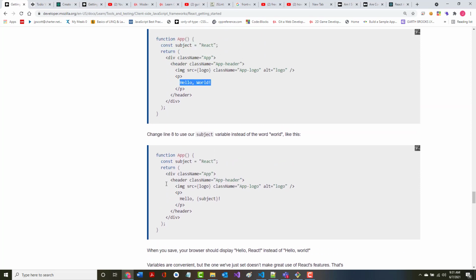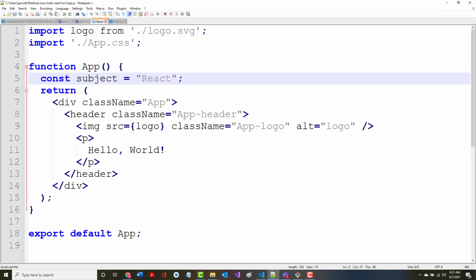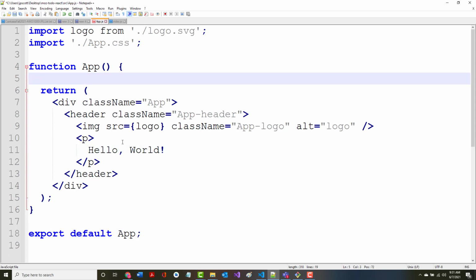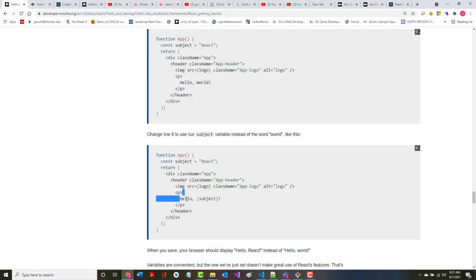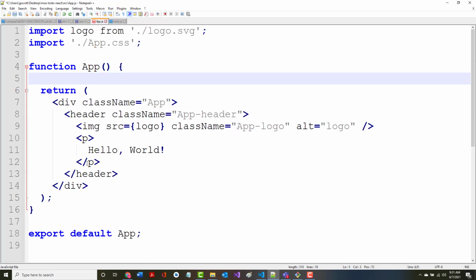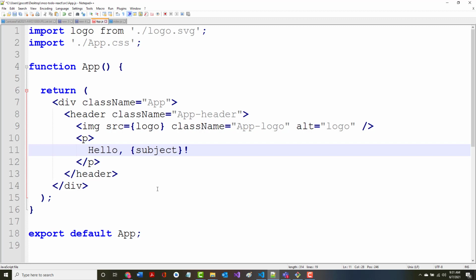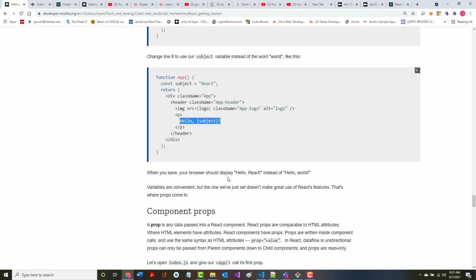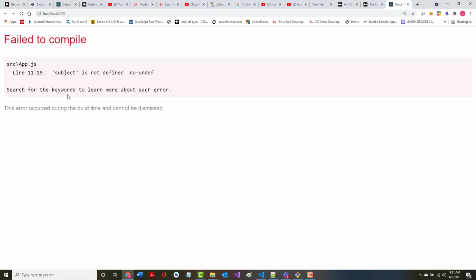So I'm going to change hello world to hello subject. Whoops. Well, let's try that again. There we go. Now I think if I go and try to refresh this, I will get an error because I'm not there yet. So when you save, your browser should display hello React instead of hello world. Well, let's see if that's the case.